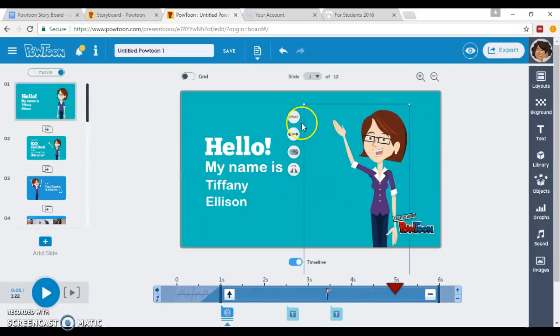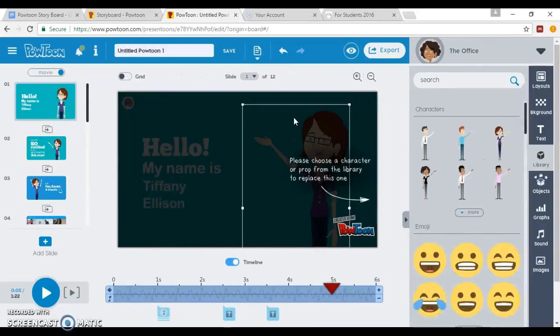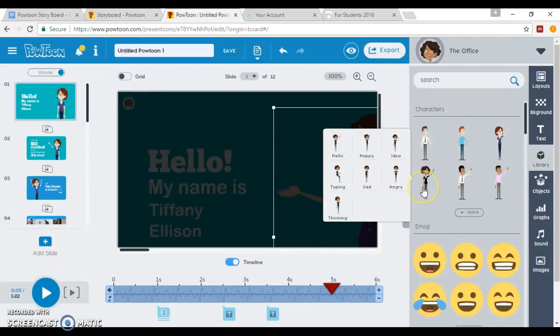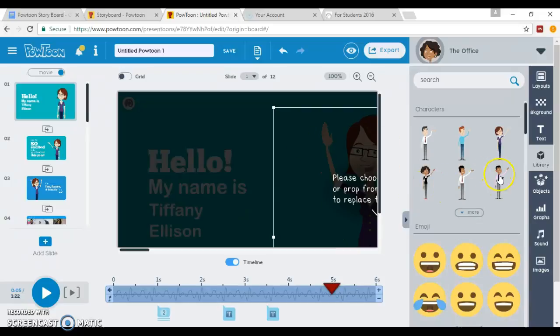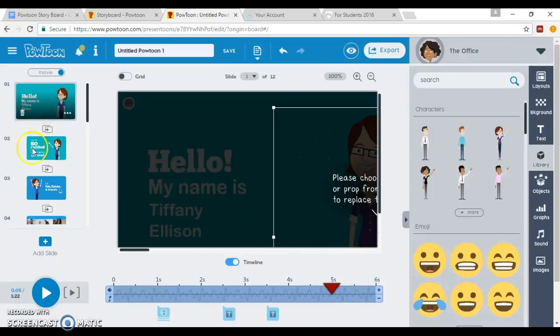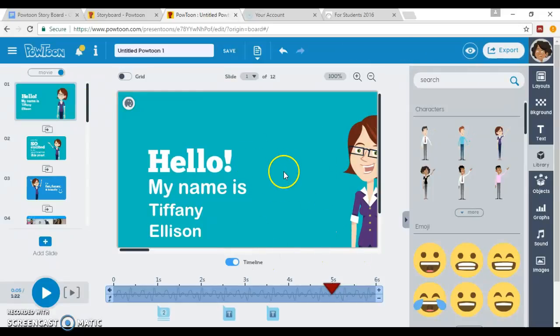I can also change my character by hitting swap, and it automatically takes me over here to objects, and I can change out my character to someone else if I would like. You can also change your character to doing different things. Hello, happy, idea, typing, sad, angry, thinking. It's pretty awesome. A drawback I will say is that when you do make this change, it does not automatically change every slide. So realize that if you make a change, you're going to have to keep doing it.